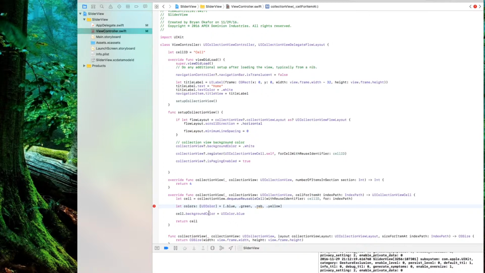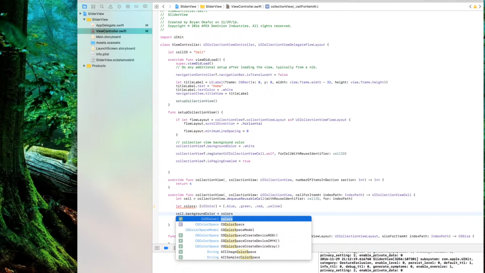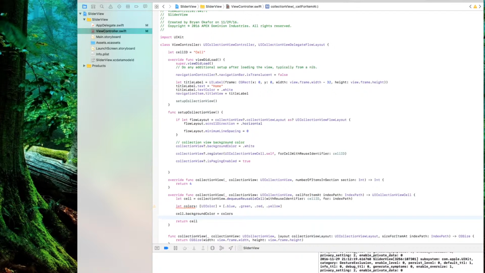Okay, so now in order to change our cell colors, and I spelled red wrong, that's red, sorry guys. In order for our cell to use the array of colors that we just named, we need to change this from UIColor.blue to our colors array. And for each cell to take a color in order, we need to define this as indexPath.item. Okay. So now let's build and run.